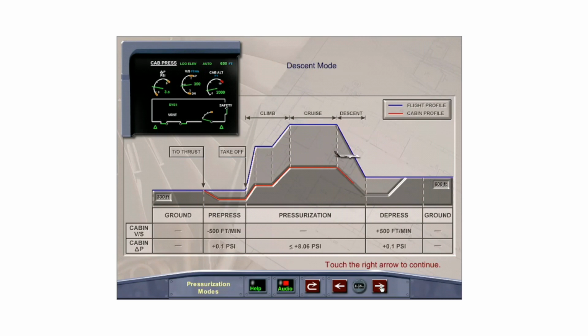During descent, the cabin will be controlled at a rate of descent up to a maximum of 750 feet per minute to be at a cabin differential pressure of 0.1 psi just prior to landing. At touchdown, landing gear compression signals the depressurization mode to release the remaining 0.1 psi of pressure at a rate of 500 feet per minute.